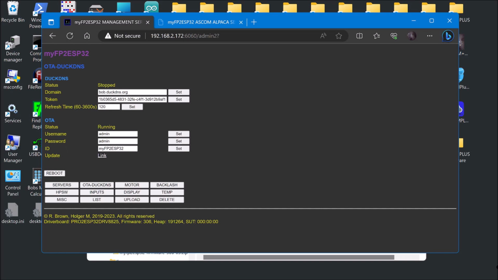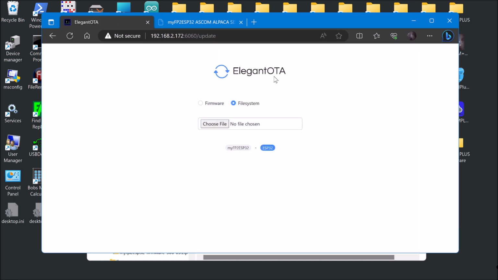And there's an identifier on the page, the update page for OTA. I've provided a link here, and if you click this link, ElegantOTA, to upload the firmware, choose this, choose the file, and it will upload. The data sketch files are uploaded as the file system, so you choose that option, then browse, locate the file and upload again. This is the identifier that I talked about, that identifies that this update page belongs to the myFP2ESP32. So that's update.